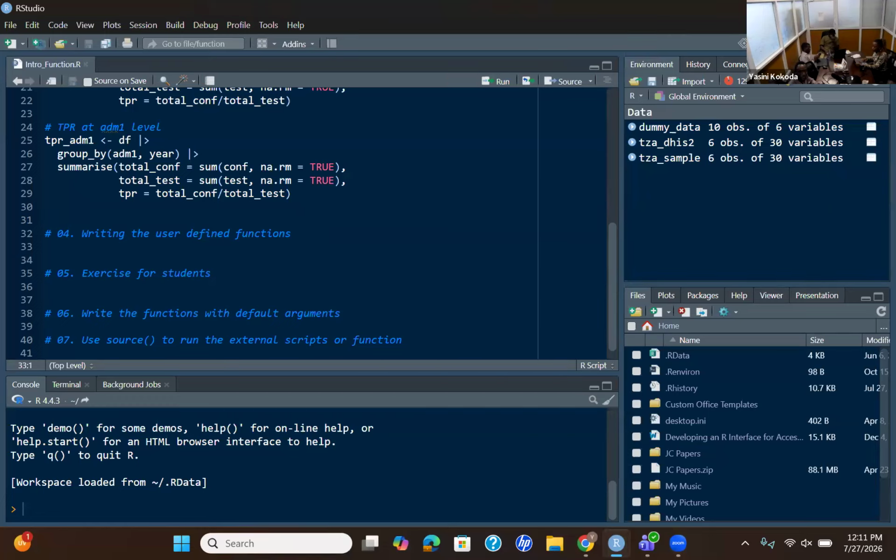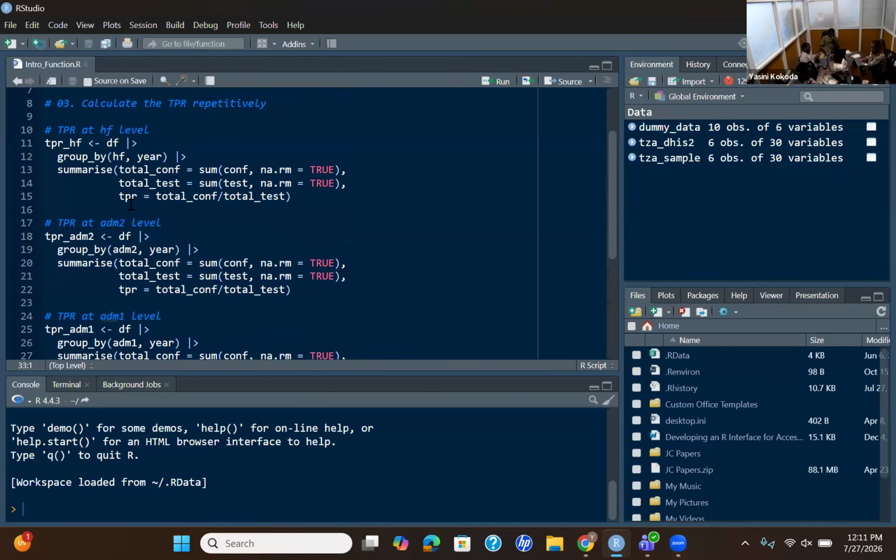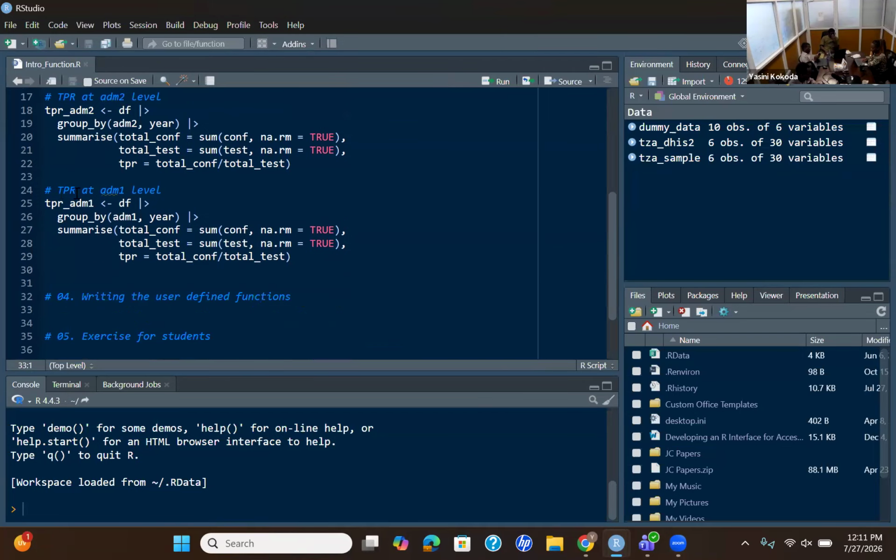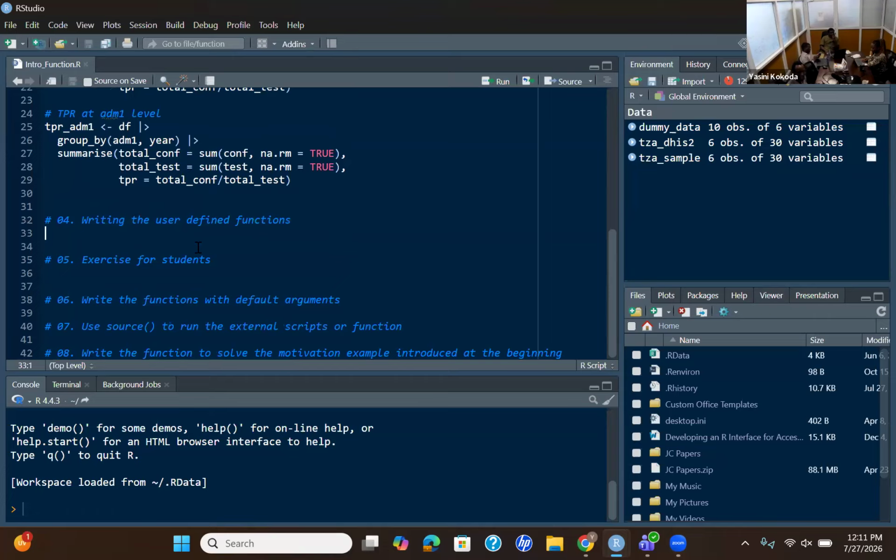So sorry everyone, we had a little bit of a technical issue here. I believe everyone has got here, where we have the TPR calculation at the admin 1 level, right?